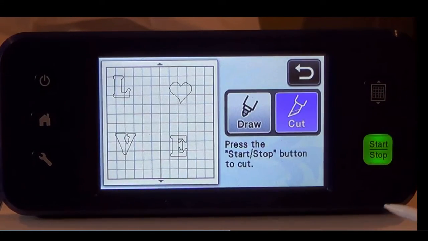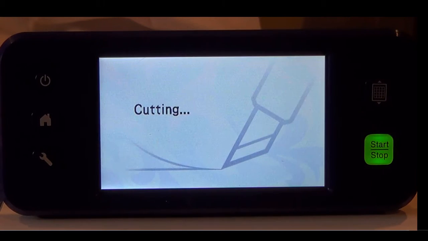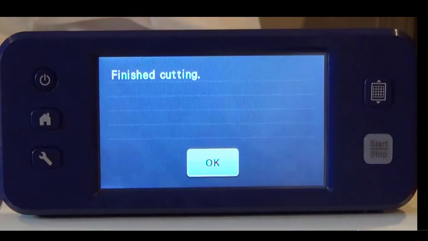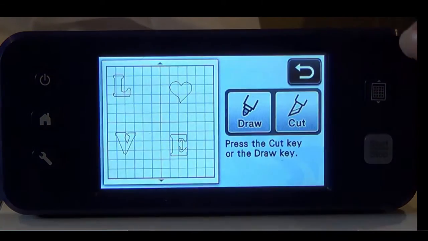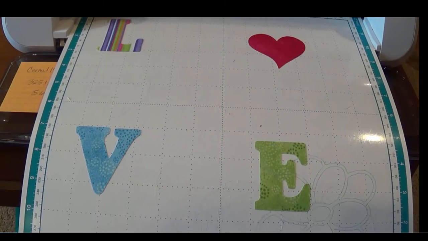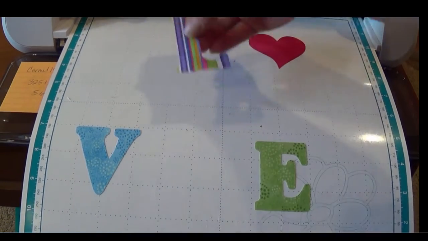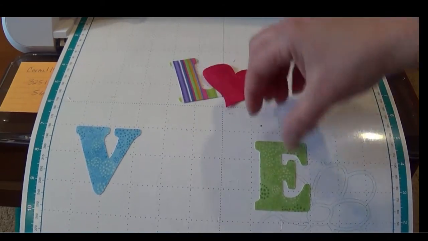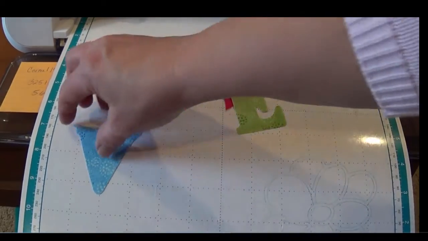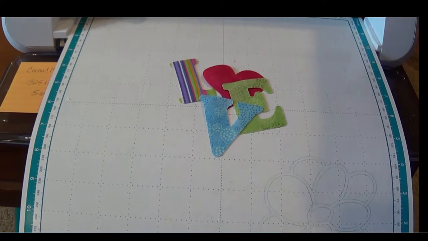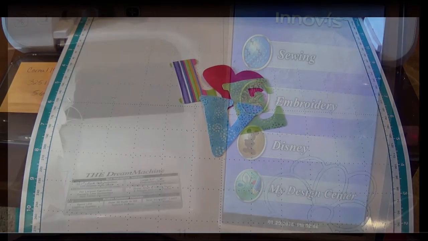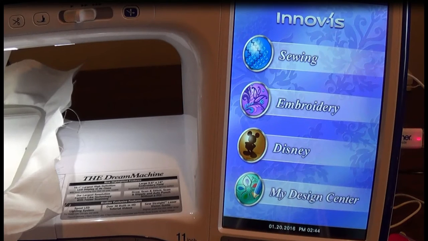Press Cut and then press Start. The machine will cut out your applique pieces. Press OK. Remove the excess fabric from around your pieces and peel the pieces off the mat. Now let's go to our embroidery machine.